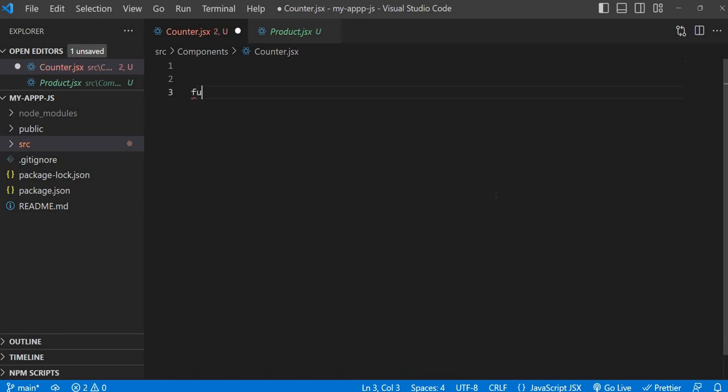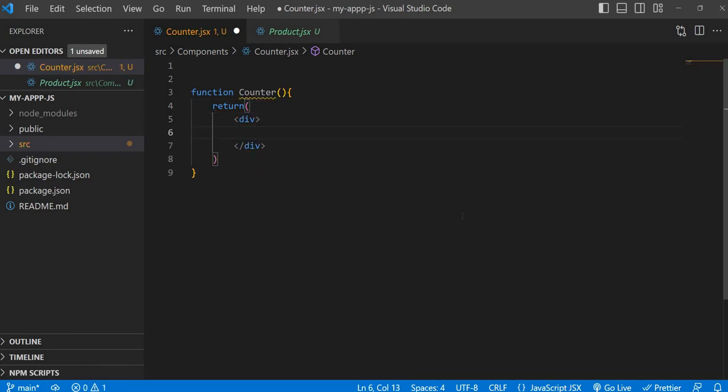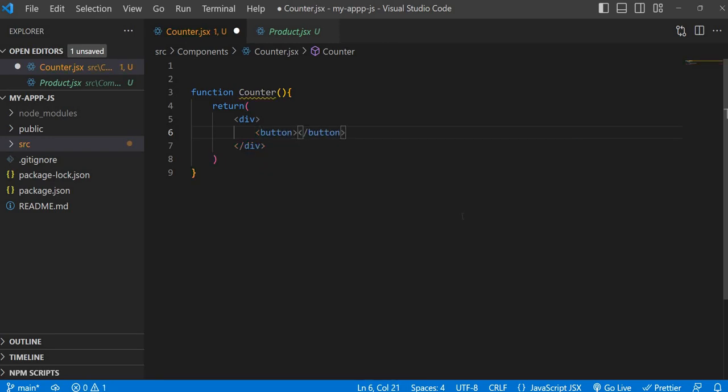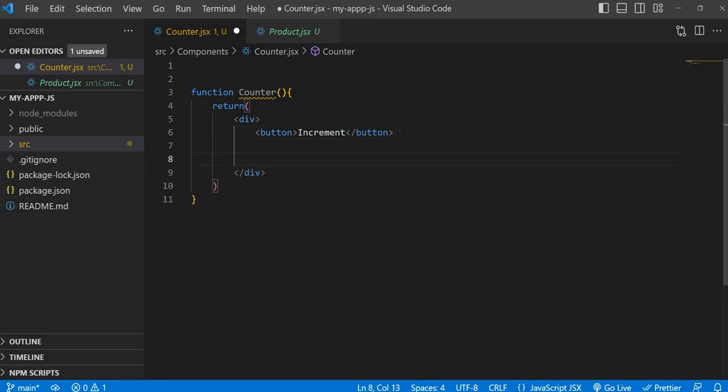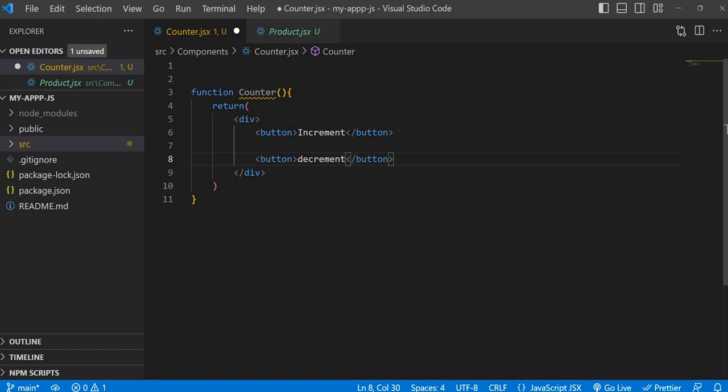I'm creating a function, function Counter. I'm just returning a div. Here we can add two buttons. One button is for increment, and I'm taking another button, this is for decrement.